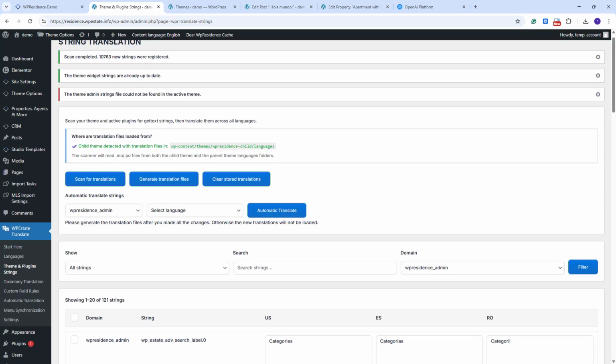Below the scan controls, you also get an automatic translation block for strings. You choose the domain, choose the target language and click Automatic Translate. The plugin then sends untranslated strings to the configured provider and fills the grid for you while still leaving the final wording under your control.